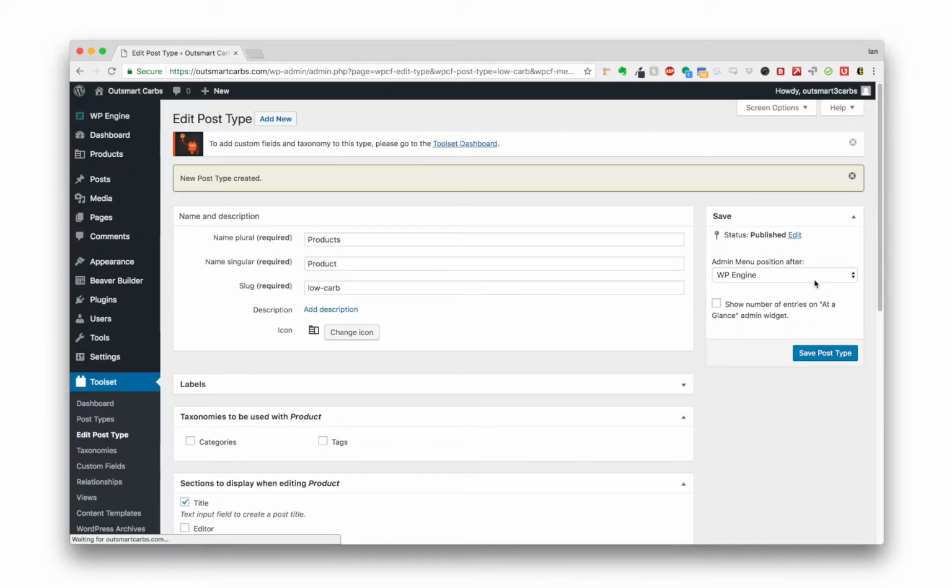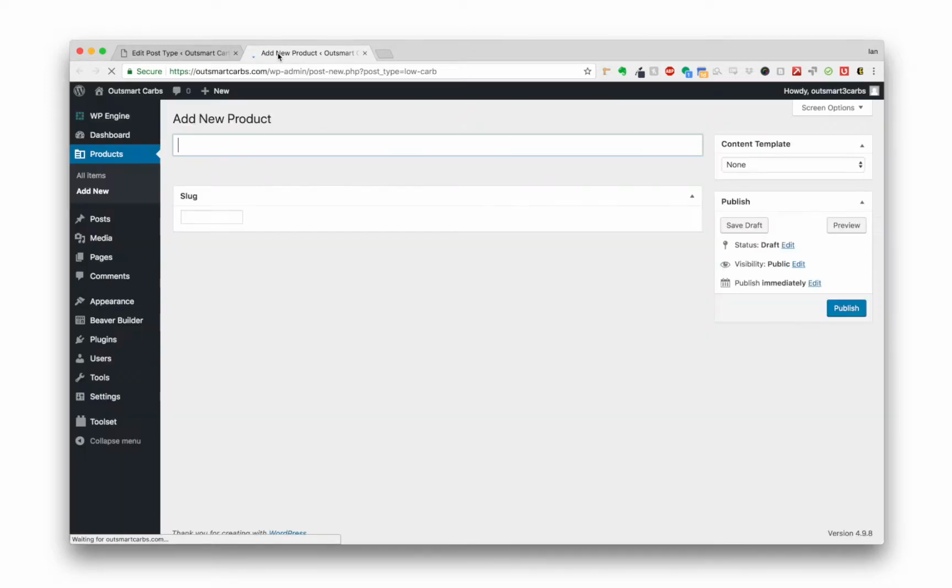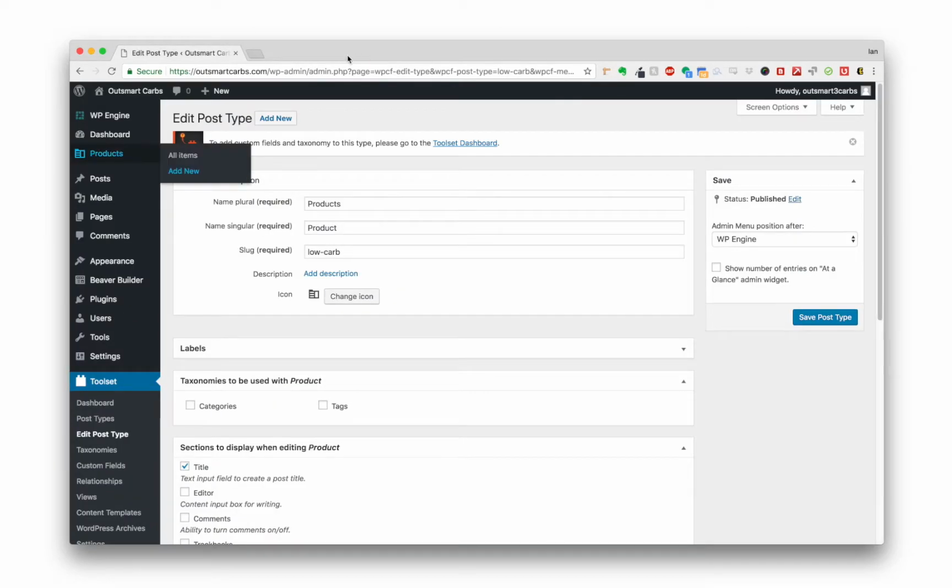And then when your page loads, you'll see that products is now over here. Now when I go products add new, you'd expect to see some fields, right? But I haven't added any custom fields yet, so that's why there's nothing there. So I'm going to close this, and now that we have our custom post type in there, I'm going to go to custom fields on the left, click on that.